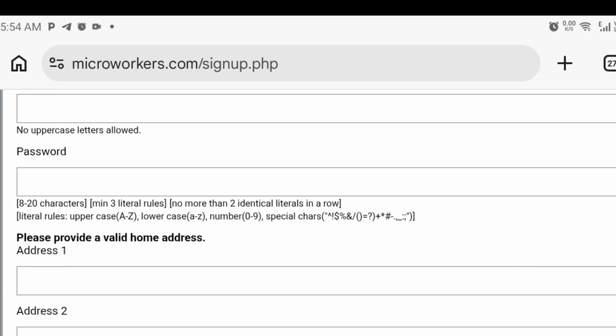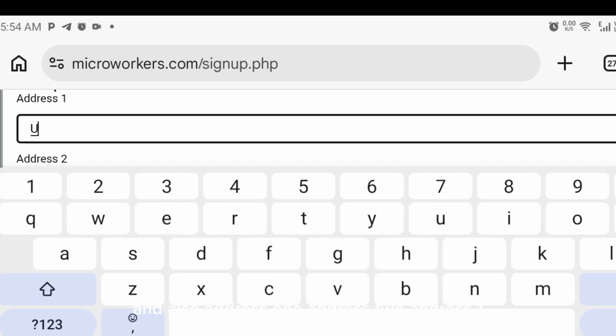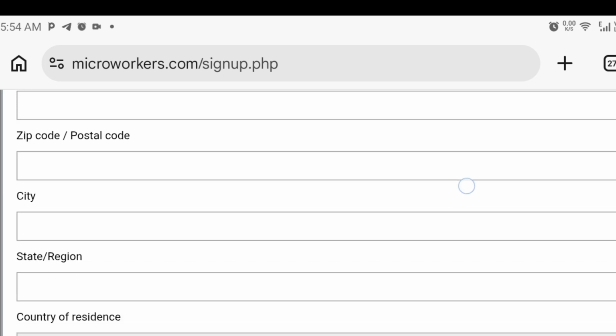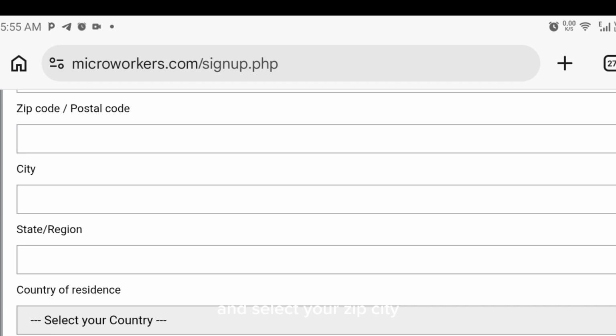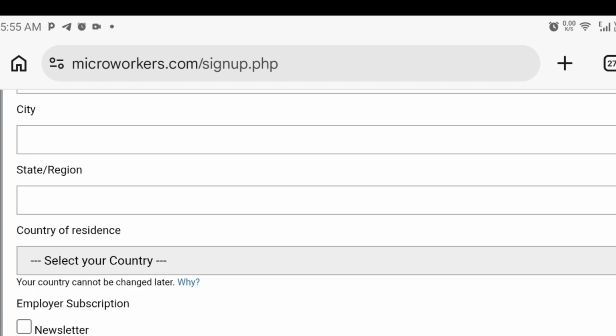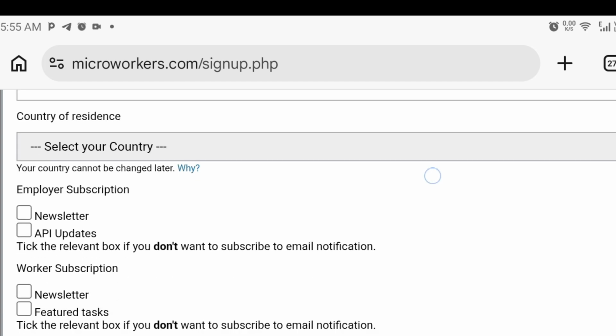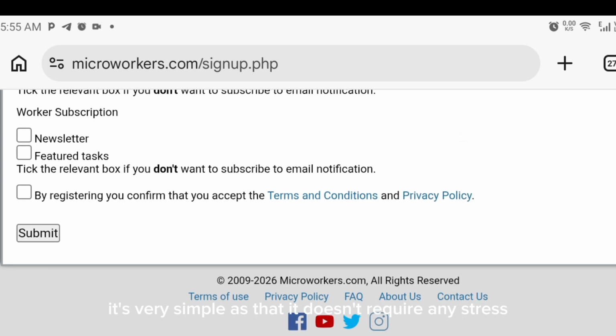Also provide a valid home address, address 1, address 2, and zip code. If you don't know your zip code, you have to go and search for it. Let's say you are from Bangladesh, you have to go to Google and search for your Bangladesh zip code. They're going to give you the zip code, and you come and paste it here and select your city, state, and country of residence. It's very simple as that. It doesn't require any stress. So let me log in. I have an account. Let me log in and see.